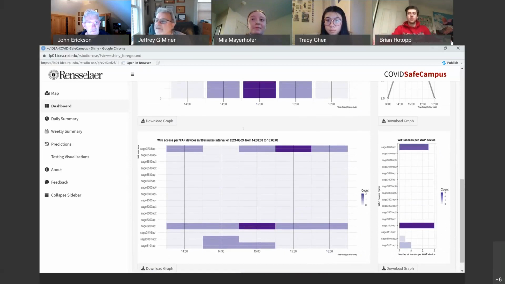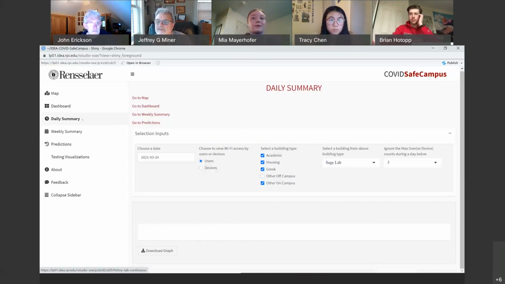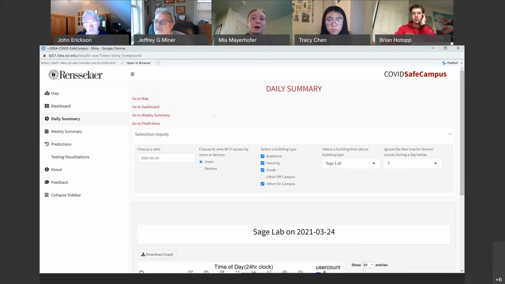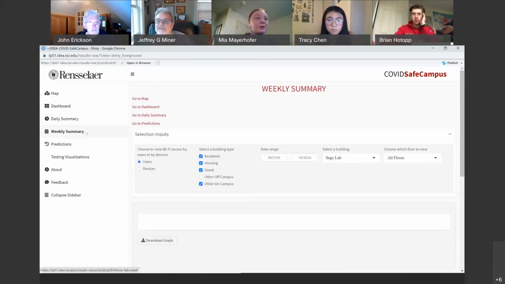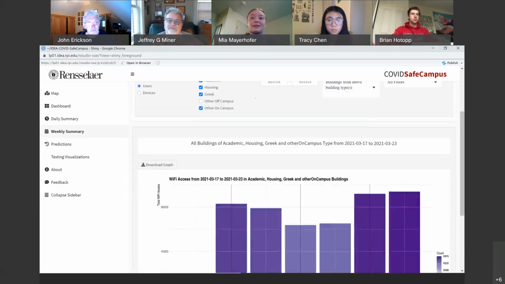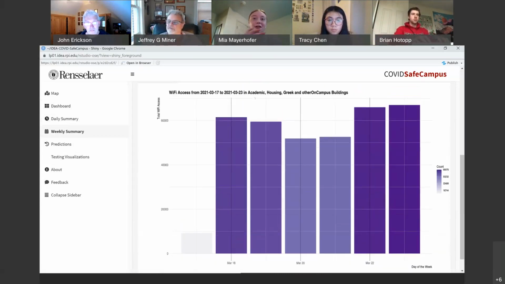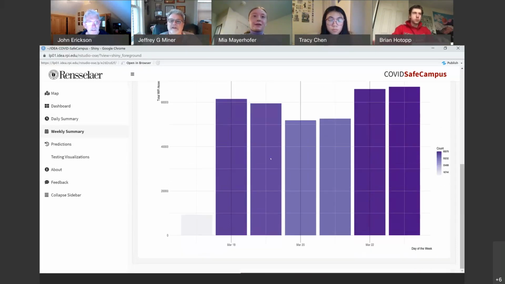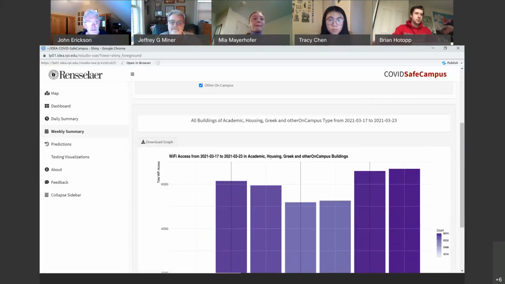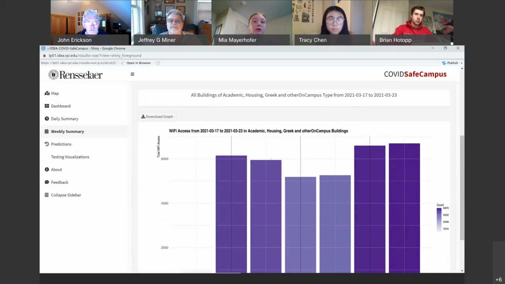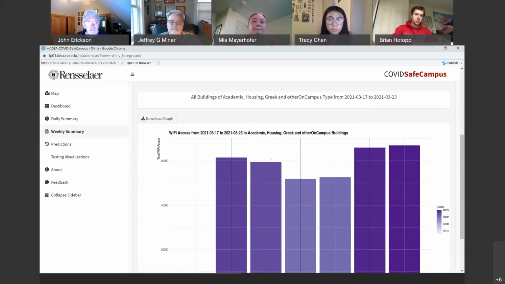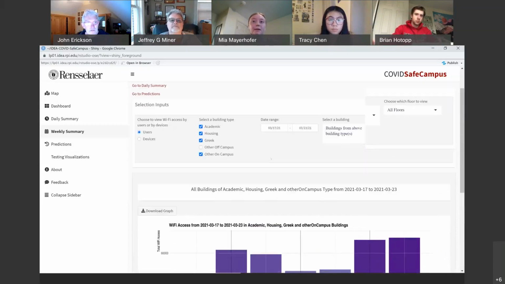And then this floor data is also in some of the other apps as well. I think the weekly summary has floor data, so this is just an overview of the week. Because this is intended for administrative types, it has a bit more information in it. You can see the different building types. It includes housing, that sort of thing.